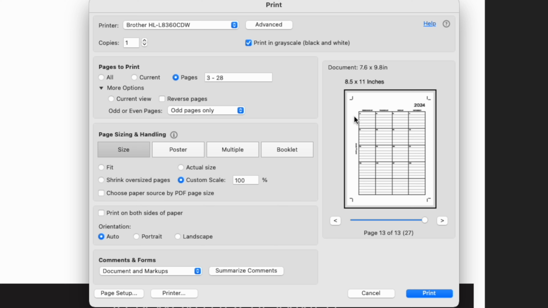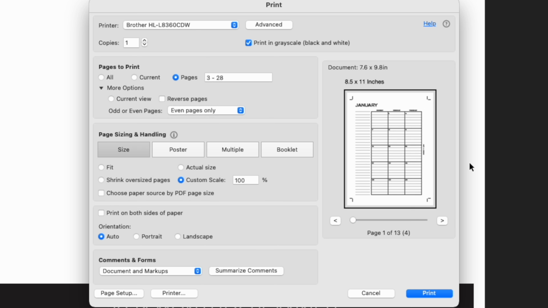So you've printed the odd pages, and the next thing you want to do is click on this where it says even pages. So you're going to print the other pages now, and it's going to start actually on page 2, which would be page 4. And that will print just those left-sided pages now from the document.